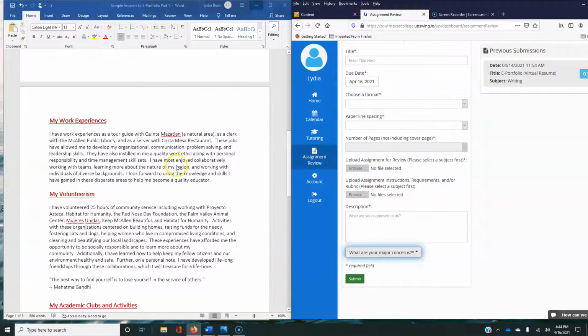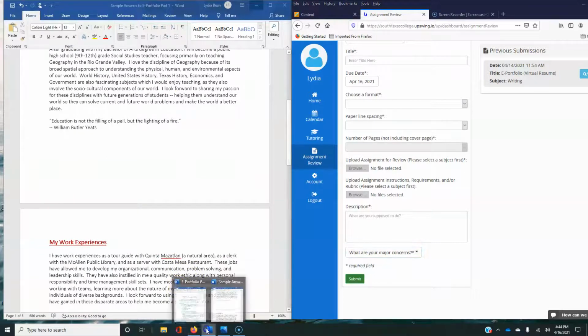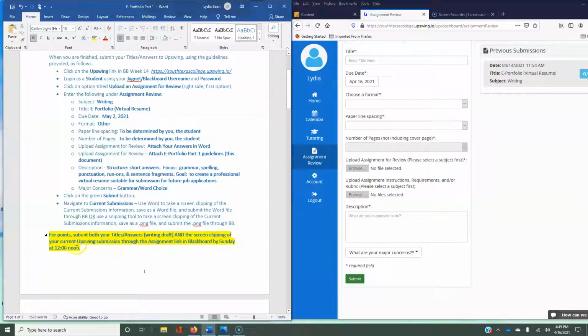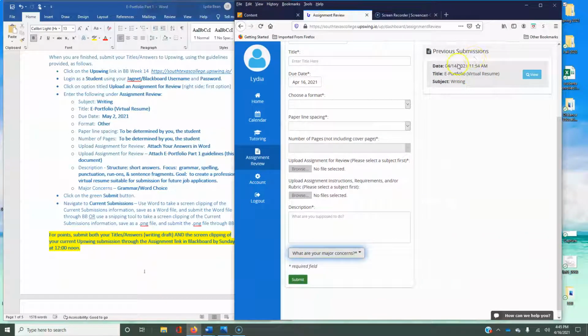So you will be submitting that to me, but you will also be submitting, of course, there are two parts to it. You're going to submit a screen clipping of your submission to Upswing. So I need to see proof that you submitted it to Upswing. Well, where are you going to get that proof? Well, you can see it will appear over here.